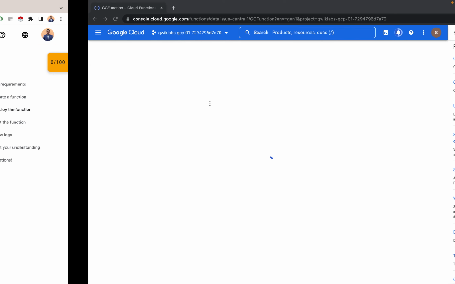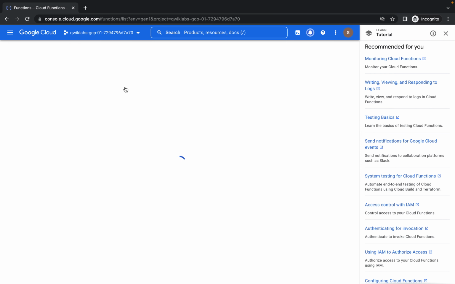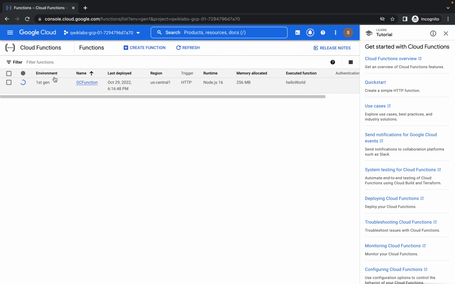So it takes a while for the cloud function to activate. You can see it's still loading here. It takes approximately 2 to 3 minutes for the cloud function to get deployed. So we're just going to wait till it gets deployed. Yeah, our cloud function is deployed.